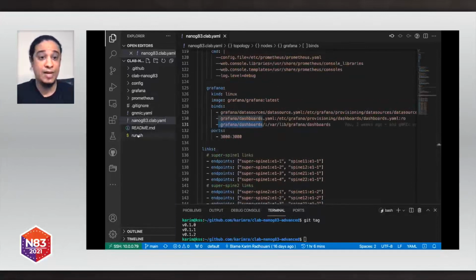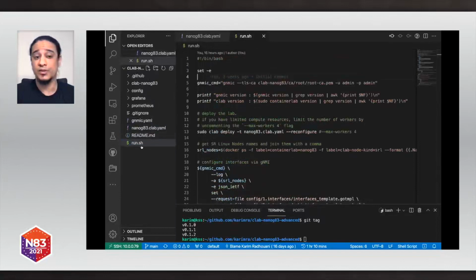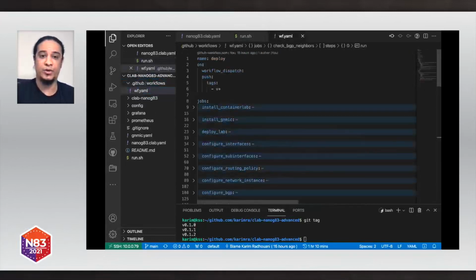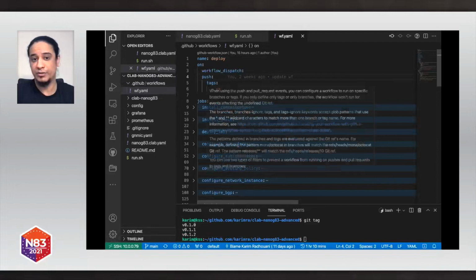So this lab can be started with this script, run.sh. So you can just clone this repo and run the script. You will have the whole lab up and running. But what I will do today is run it using a GitHub workflow. So this GitHub workflow is called deploy and will be triggered either manually if the workflow is dispatched, or if a tag starting with the letter V is pushed to the repo.